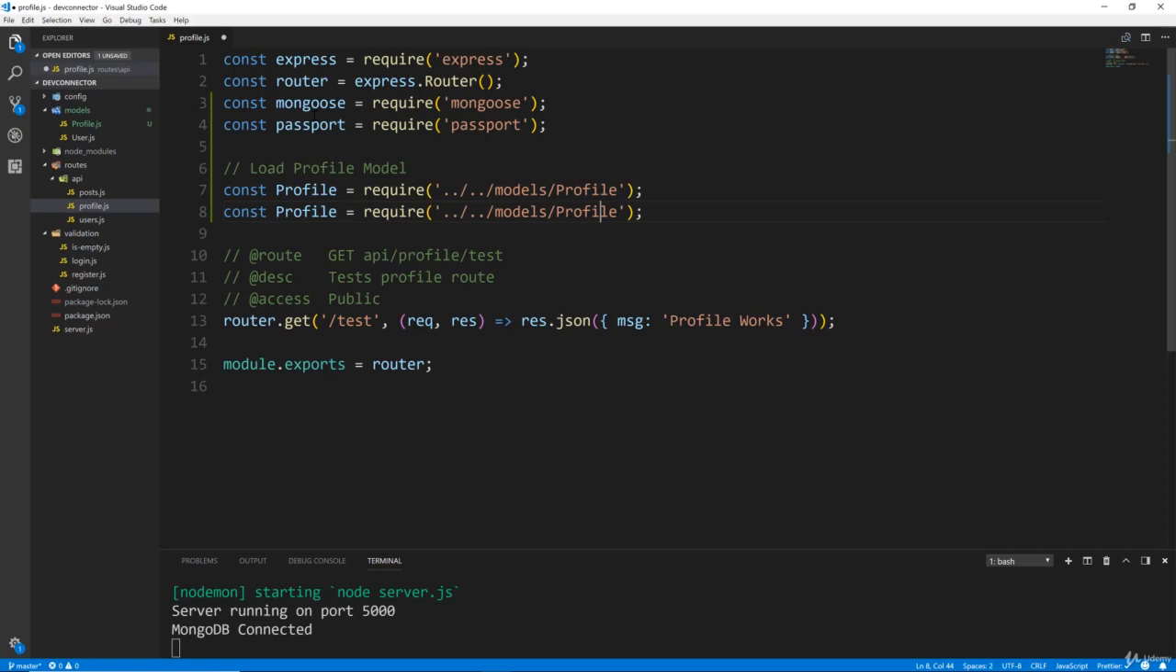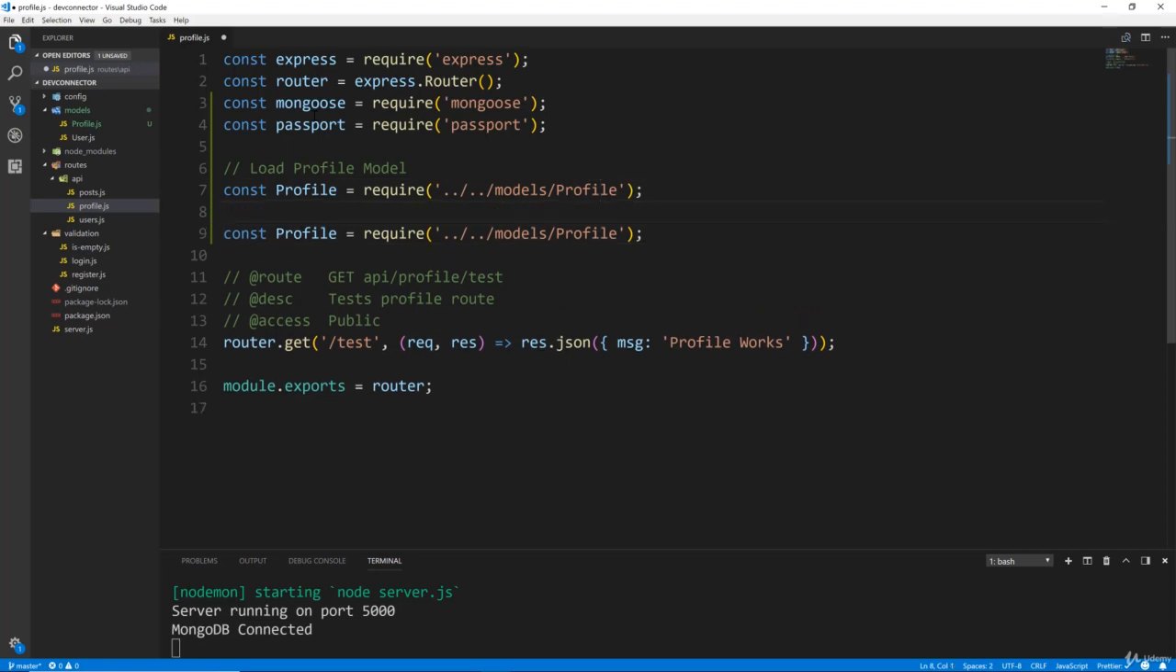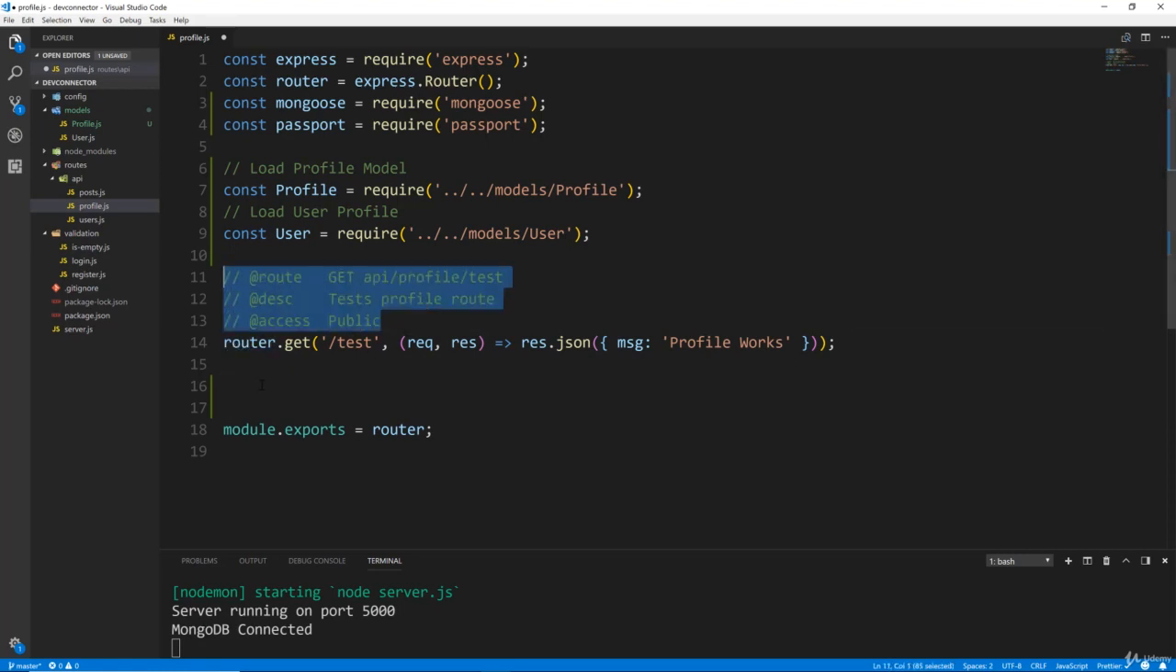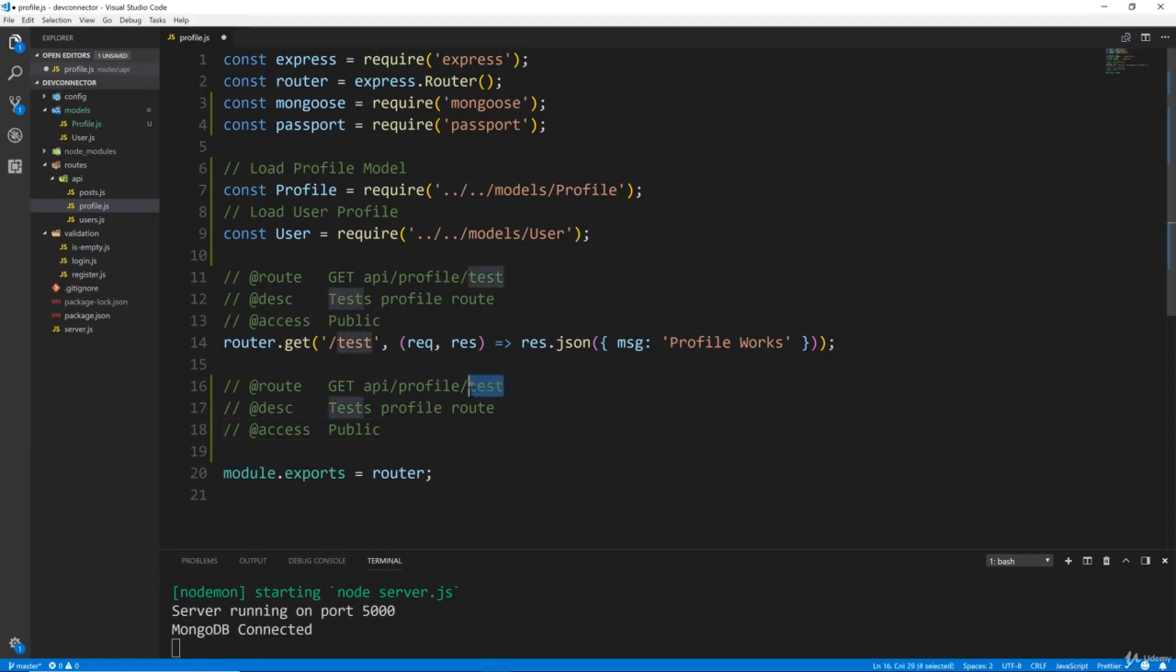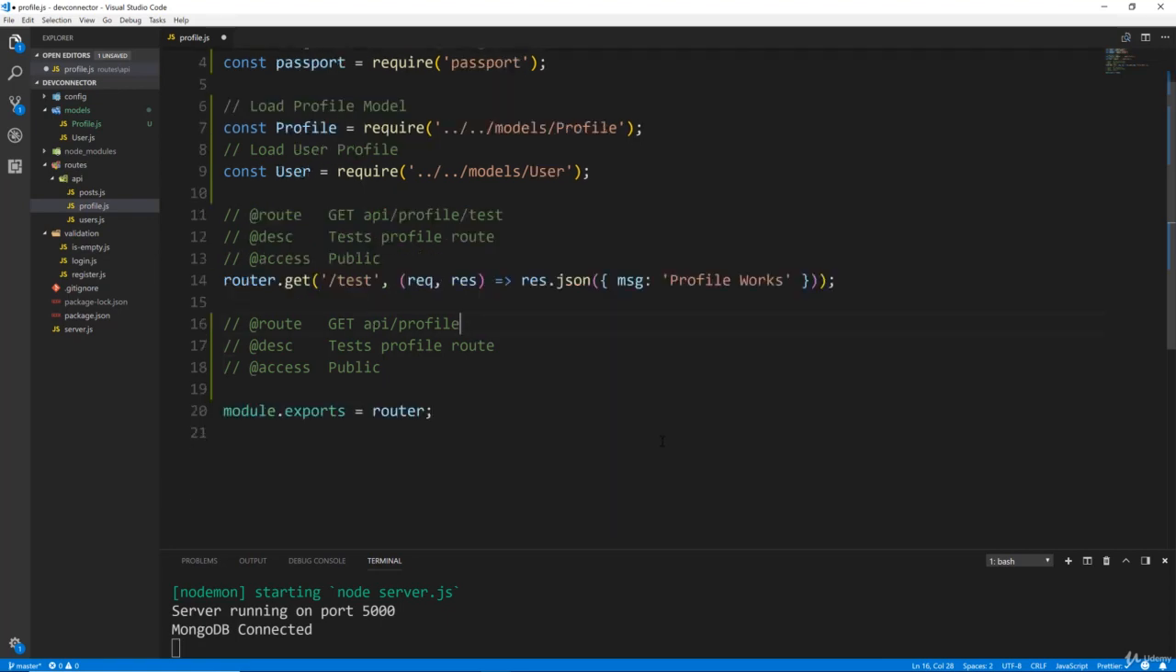All right, and then I'll just go ahead and copy that down, and let's say load user profile. So we'll change this to user, change this to user, and now we can use those in Mongoose. All right, so let's go below this little test route that we did here. And I'll copy this header, and this is going to be API profile. It's actually just going to be a GET request to API/profile, and that should get the current user's profile.